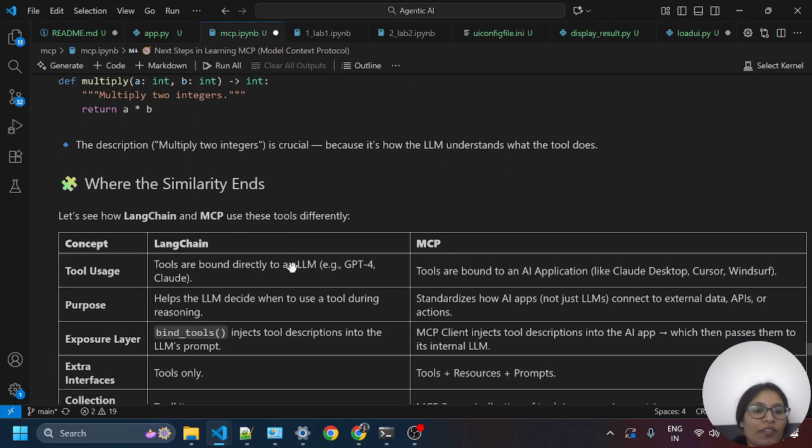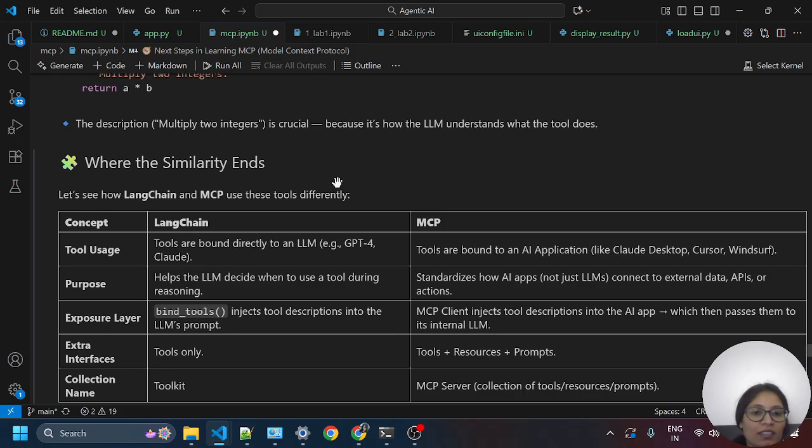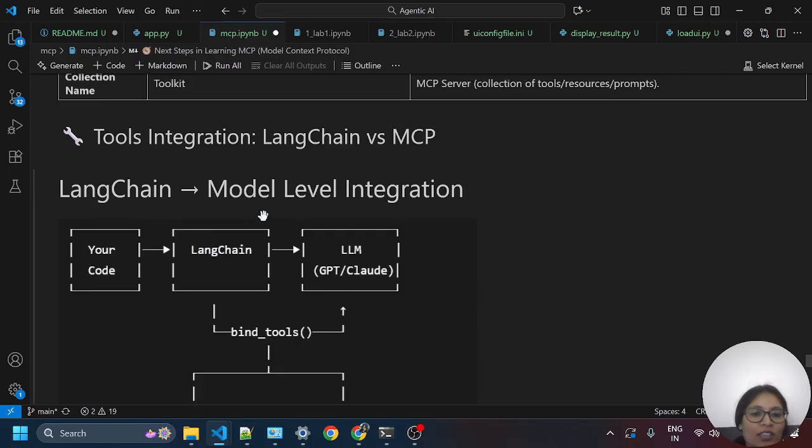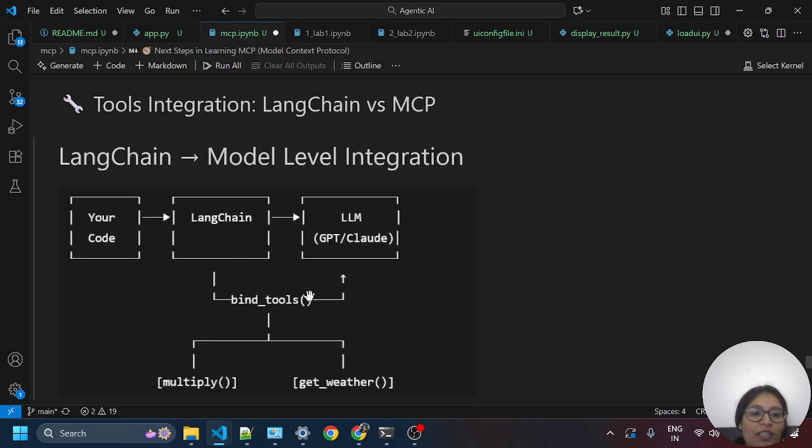Okay, where does the similarity end? We can see here LangChain's model-level integration. This is your code, which connects using LangChain. Then here is the LLM, GPT or Claude. And then here we are going to use bind tools. In this part it will multiply your variables, and here it will get the information from the weather.